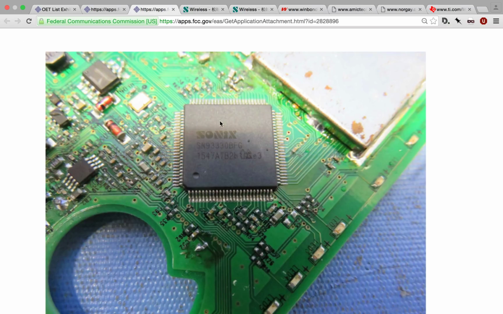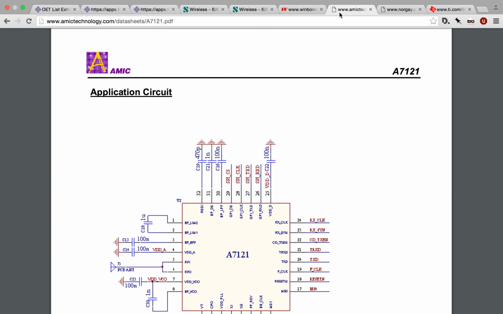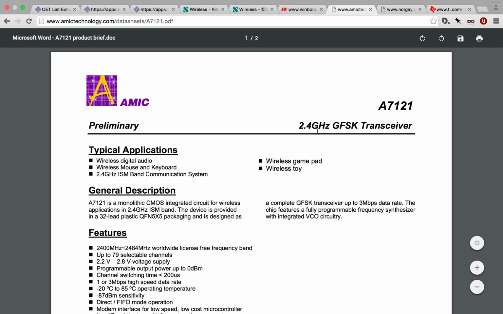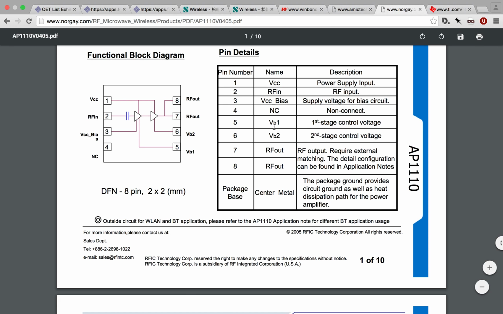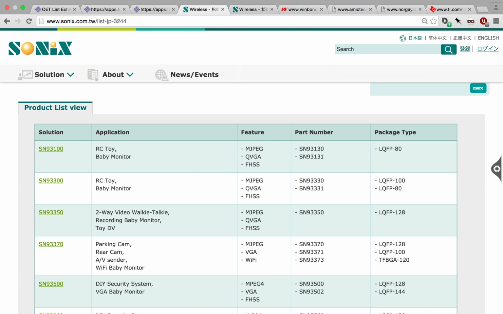We also expect to find another one of these Winbond SPI flashes here. And then there's the AMIC A7121, which is a 2.4 GHz transceiver, and the Norgay AP1110 2.4 to 2.5 GHz power amplifier, which, by the way, has RF in through to RF out. That's going to matter in a second.